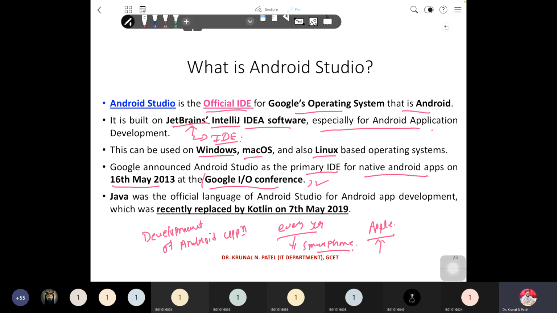Now, Java was the official language of Android Studio for Android app development, which was recently replaced by Kotlin on 7th May 2019. So you can see that Kotlin came up only within the last year or two, since 7th May 2019 means one or two years back. So now most of the companies are jumping into the Kotlin programming language, right?